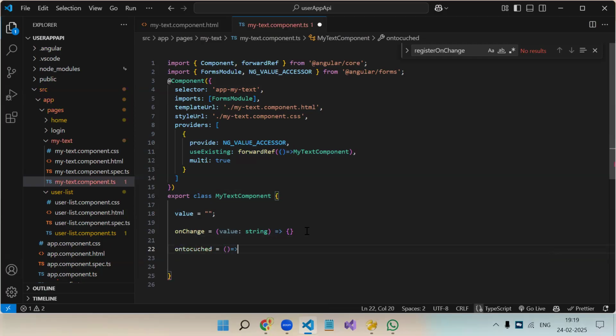This will also be empty. So two functions we have created, which don't have any definition. After that, we need a value, that is write value. Make sure the function name is this only for this write value. Round bracket. Here we will get a parameter as value, data type string.